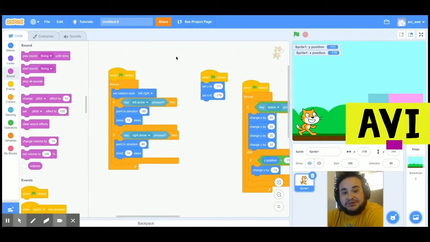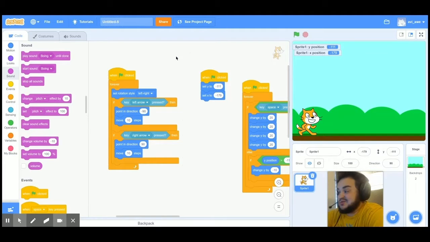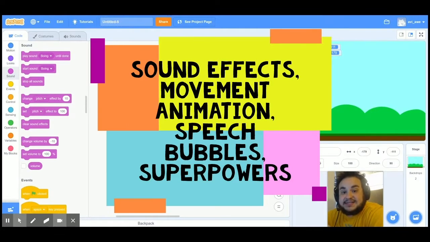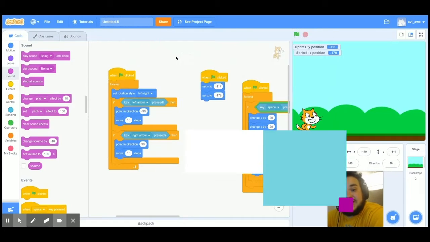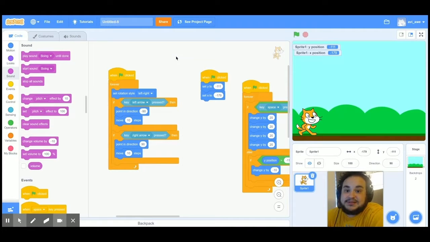Today's video is part 2 of this week's video on the coding part. In my previous video I showed you how to make your character jump up and down. In this video I'm going to show you how to add sound effects to your movement, or whatever you want in general. Just add sound effects to your animation. How to add thoughts or speech bubbles to your character, and we're going to play around with these instructions and see what happens. So first, we're going to look at the sounds category.